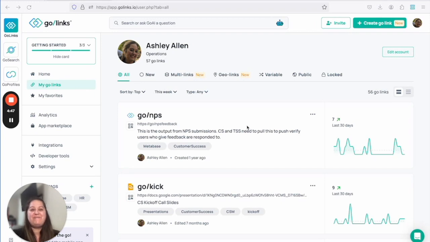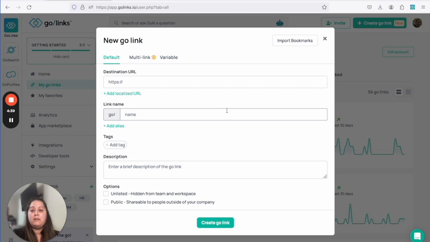Let's get started. So on your dashboard in the top right corner, you will see the button Create GoLink. As you open this up, you will see the different fields we need. One is the URL destination. Two is going to be your GoLink name. Make sure it is short and intuitive so that you and your teammates can access it quickly. Add a tag and a description to help your teams locate the item if they don't know the GoLink name.